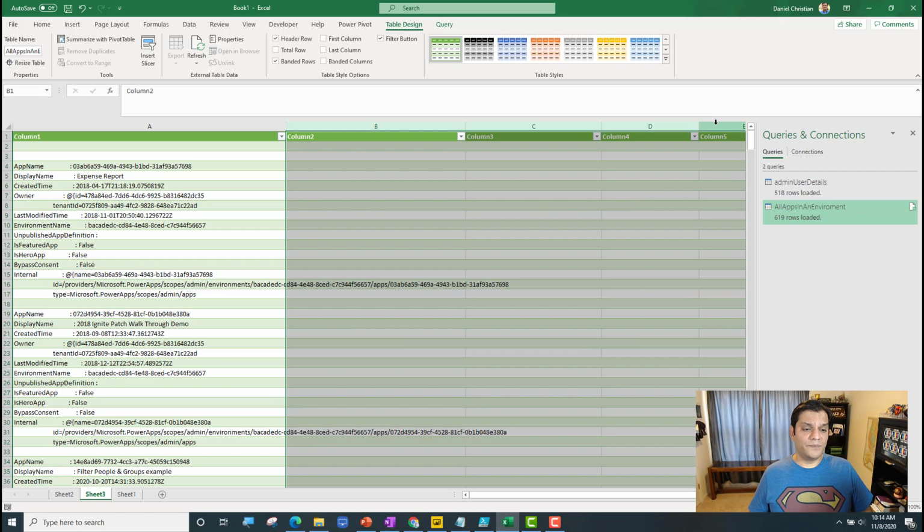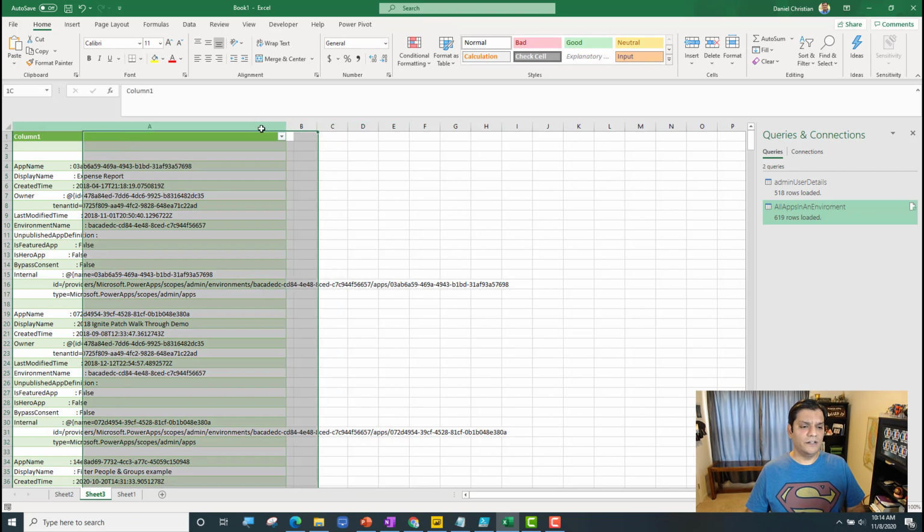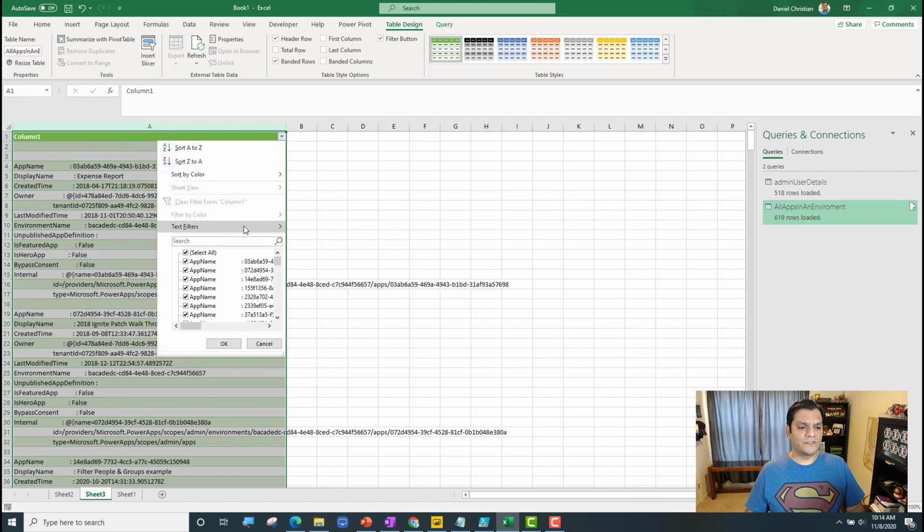Now, important to note is if you already have the Center of Excellence, then that will save you a lot of time over here. But in this case, since I don't have the Center of Excellence, I'm going through this really quick and easy way. And you see, I'm doing this really fast, which means it is doable. And over here, I can go ahead and now use my text filter.